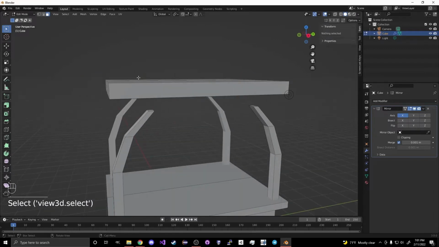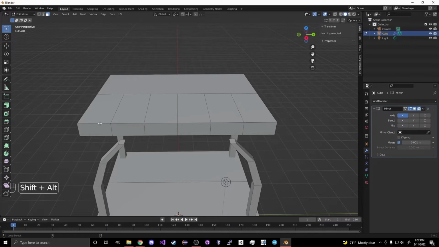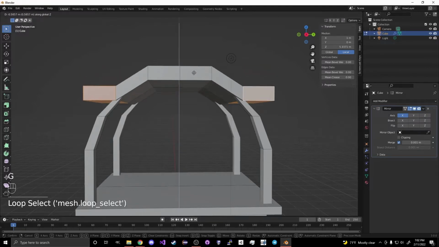For now it's going to be floating, because I want to Control R and make some more edge loops, so that I can curve the tarp over these wooden supports. Let's see, okay. Take Alt Shift, left click on both of these sides, and I can just move them down like that.